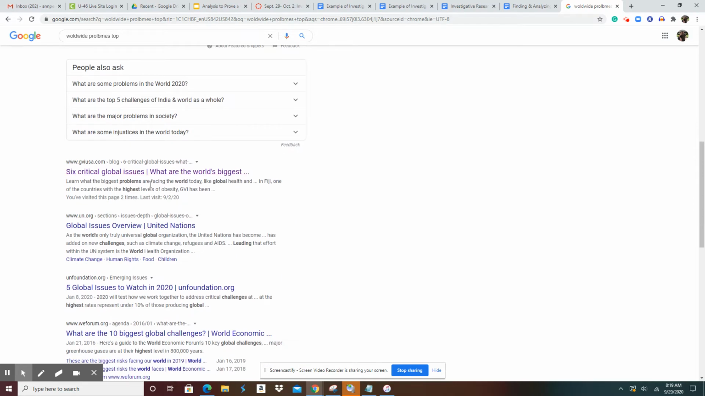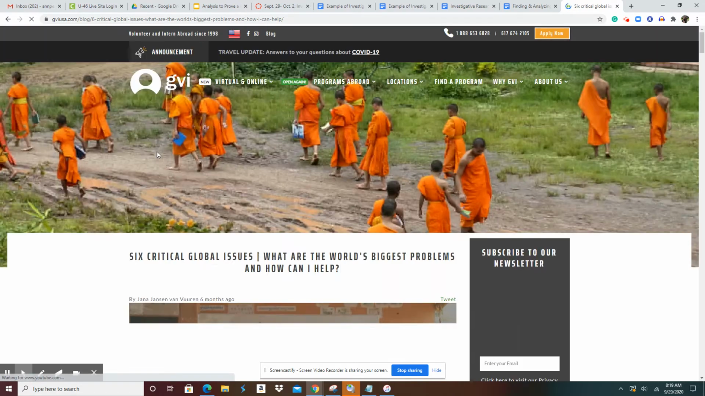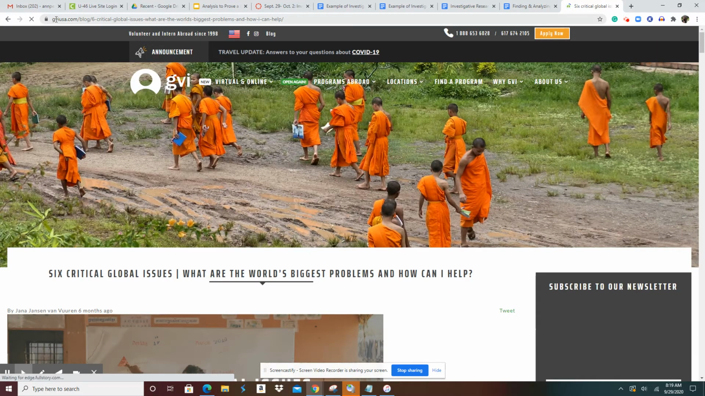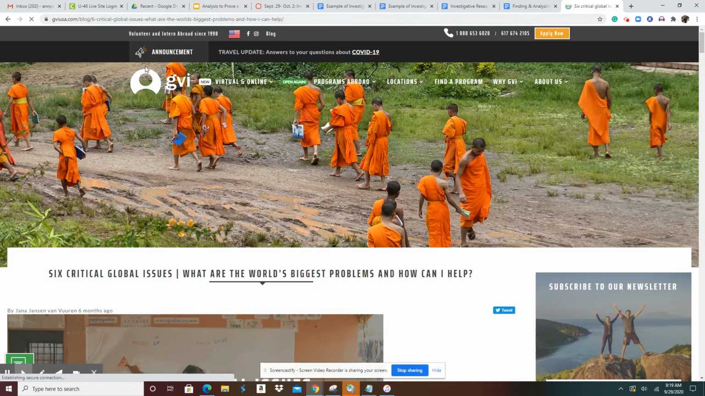You've already found which top problem you want to look at. But when you look at the website name, it is not gviusa.org. It is Volunteers and Intern Abroad. So look at the top for what the name is. Oh, actually, sorry, GVI is the name of the website. So look for the name of the website at the top. It's called GVI, and you would put that in italics.